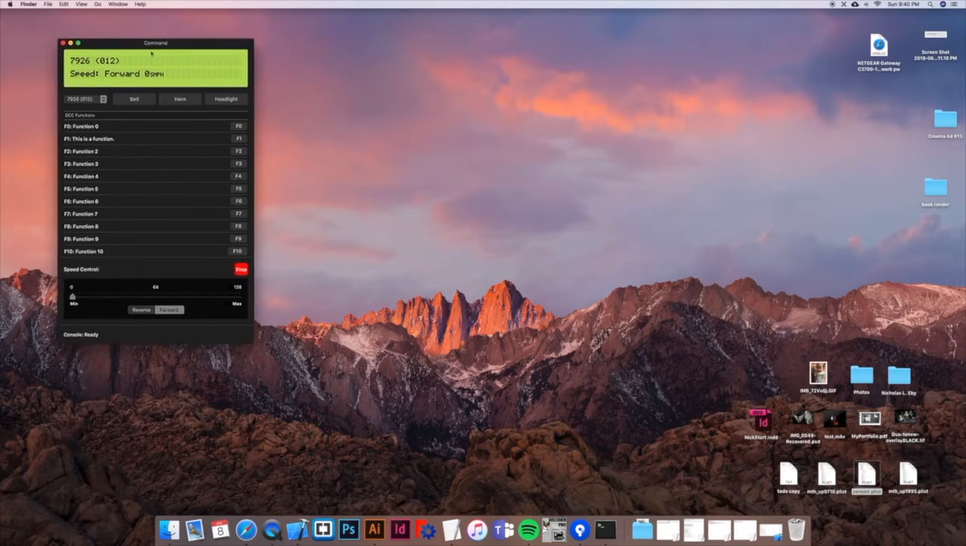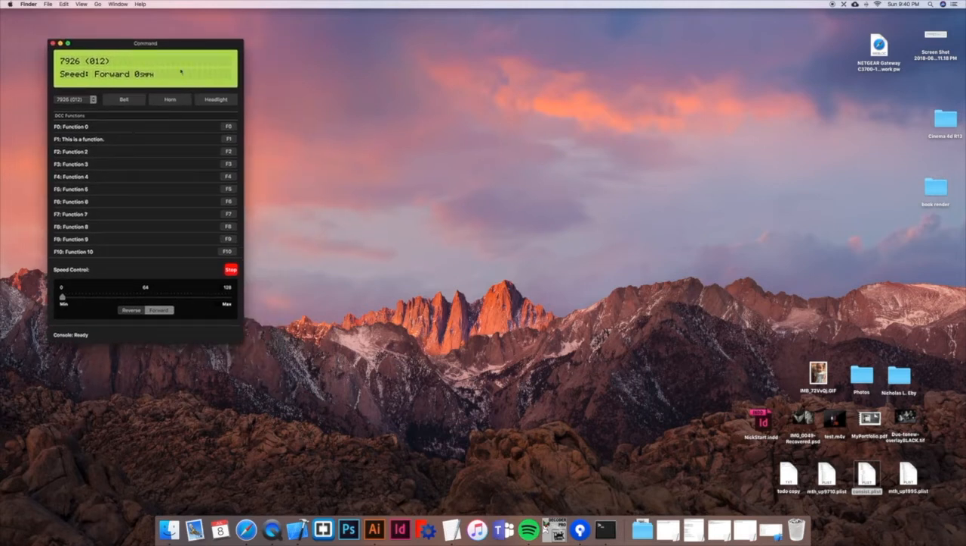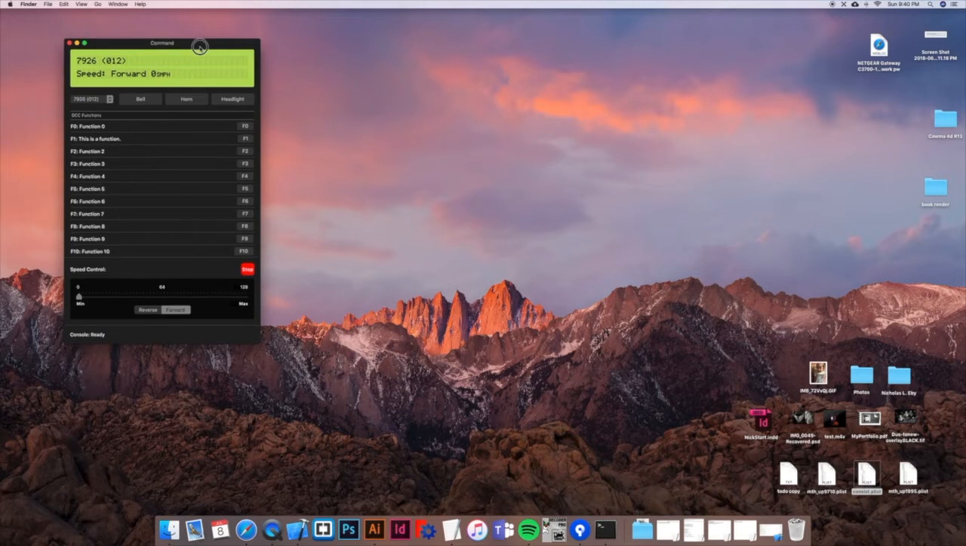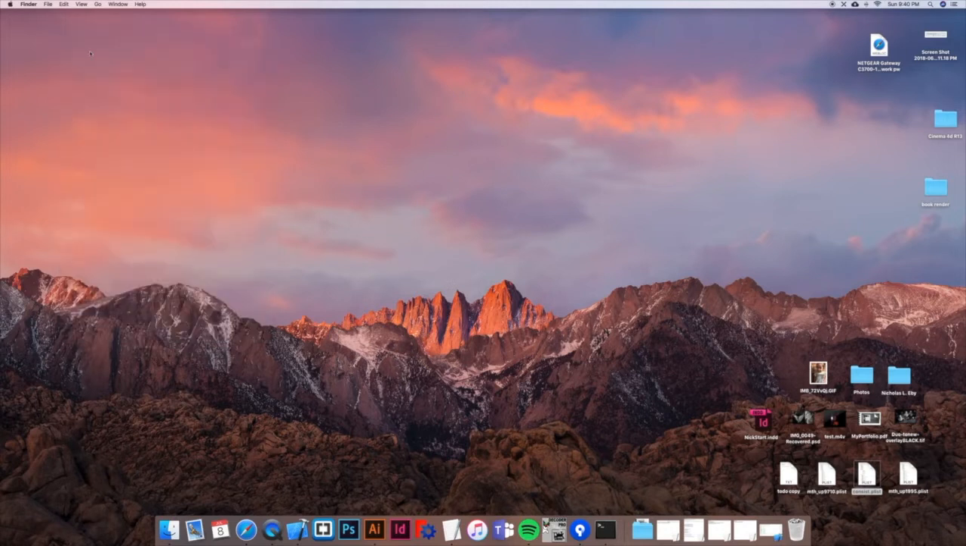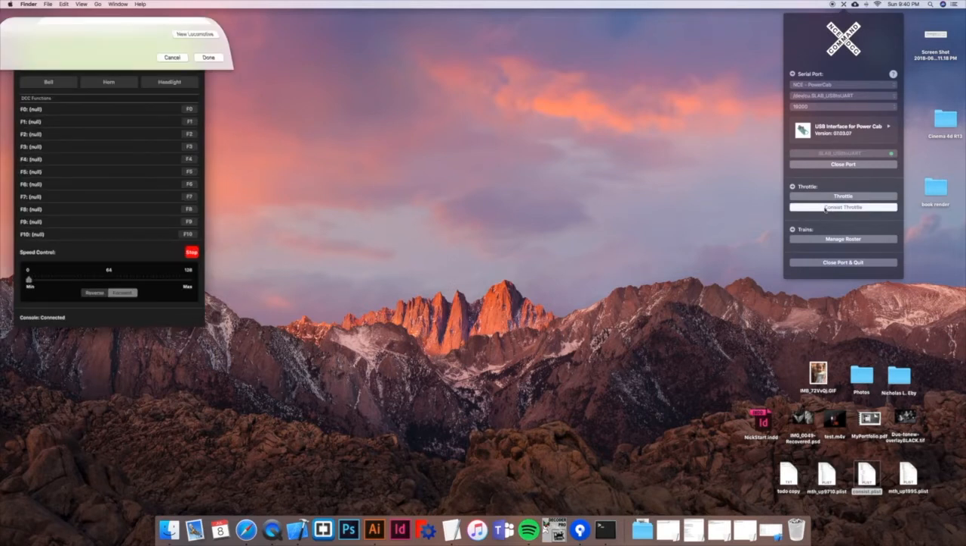The UI has changed a little bit. Before it was light, now everything's dark, and it's got this green LED font and aesthetic to make it look more like the real throttle. So that's the initial throttle, pretty simple. The new throttle, which is a new feature, is a consist throttle. So we'll create a new one.